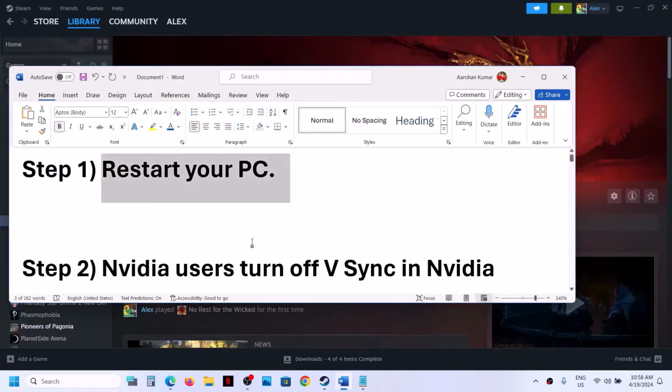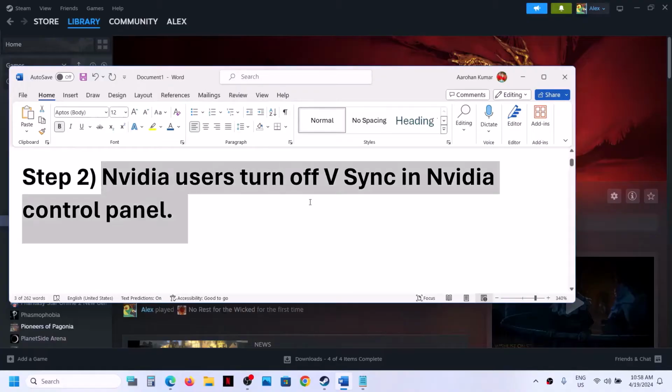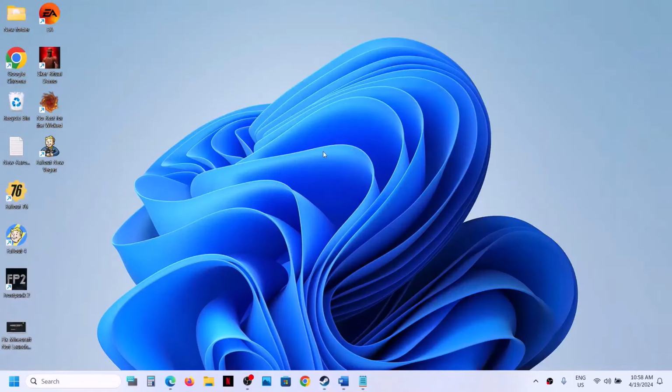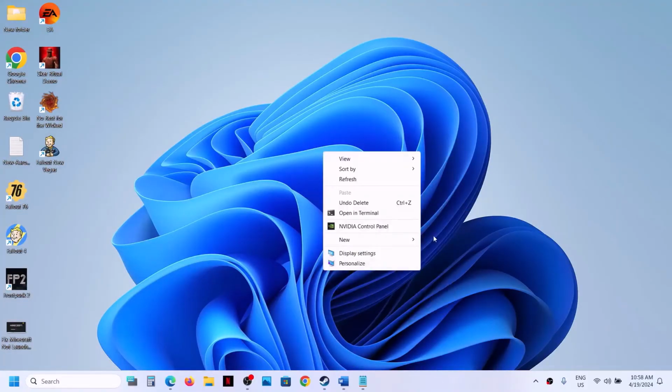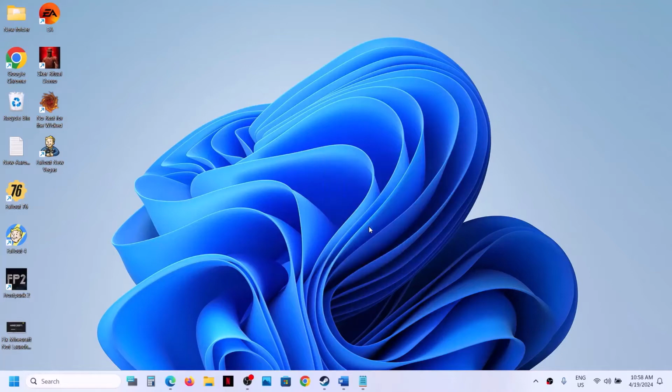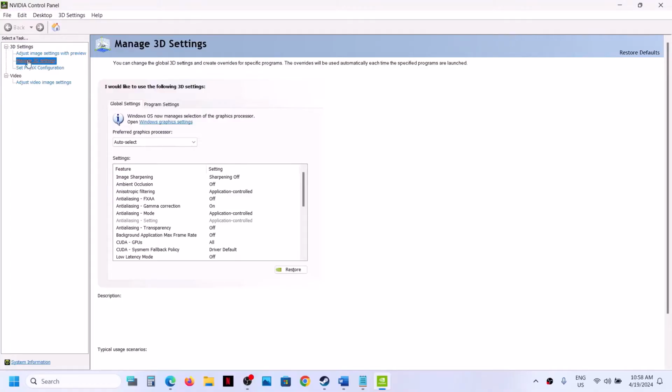Now the next step is, for Nvidia users, you can turn off VSync in Nvidia Control Panel. So go to desktop, make a right click on the desktop and then show more options and then click on Nvidia Control Panel. And once Nvidia Control Panel is open, you can go to manage 3D settings. So go to manage 3D settings and then go to program settings.